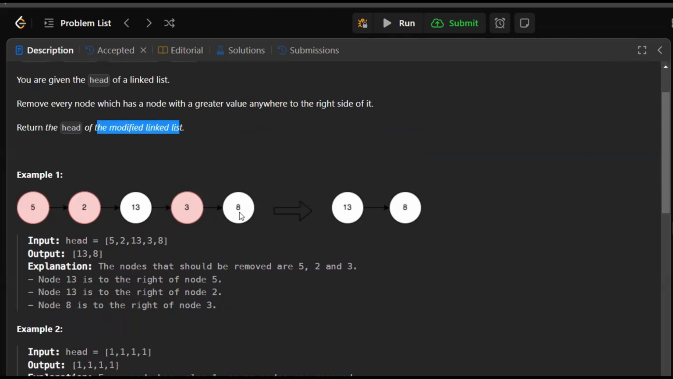The linked list contains 5 elements, which is 5, 2, 13, 3 and 8. For this element 8, it does not have any other greater element to the right side. So we will keep it. And for this element 13, it will not have any other element to the right side which is greater than it. So we will keep it. So the modified linked list will contain 2 elements, which is 13 and 8.